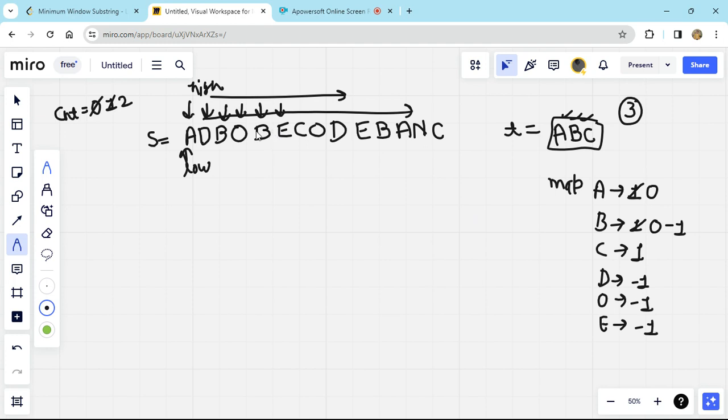Because initially everything is 0, when we decrease, it becomes -1. After that, the count is not 3, and we go further, to c. c is present in the map, so we simply increase the count. If it is present, we increase the count, which becomes 3, and we decrease c's count, which becomes 0.